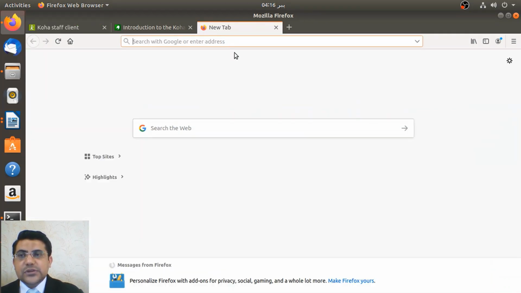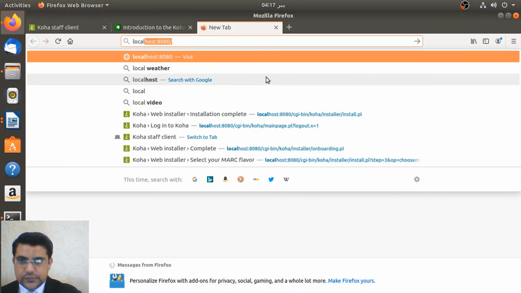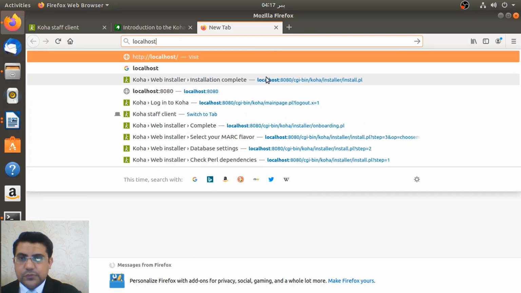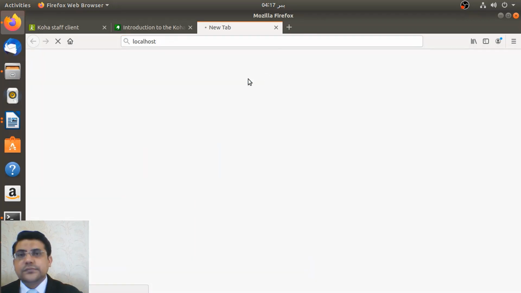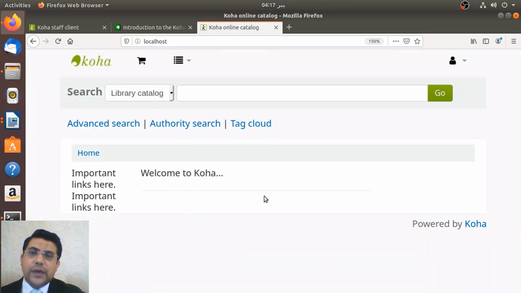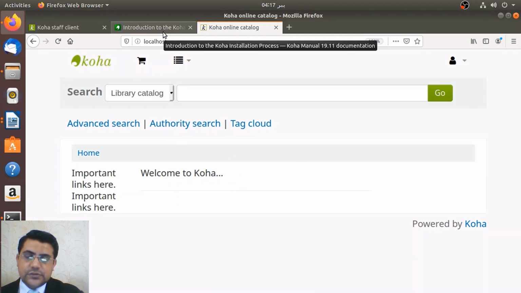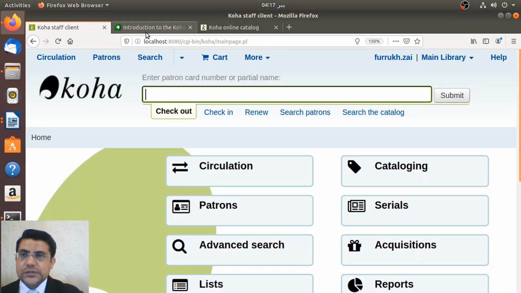And let me show you the Koha user manual, OPAC. So for that we need to write the localhost without the port, and it will redirect us to the Koha OPAC. So this is actually the default OPAC, and we can customize and design this interface later in some other videos. So we have completed the Koha installation, and then the web installer and onboarding tools.